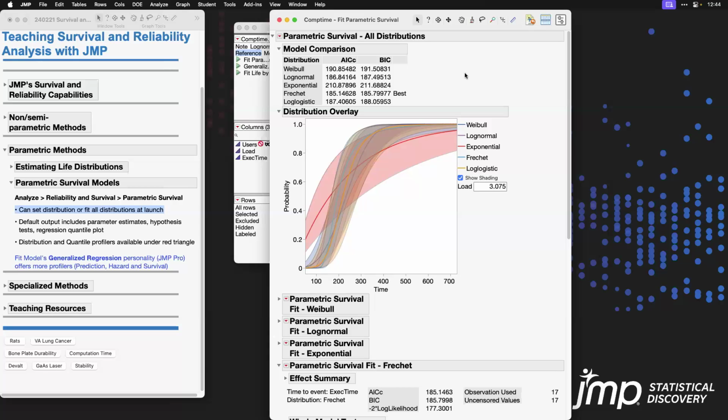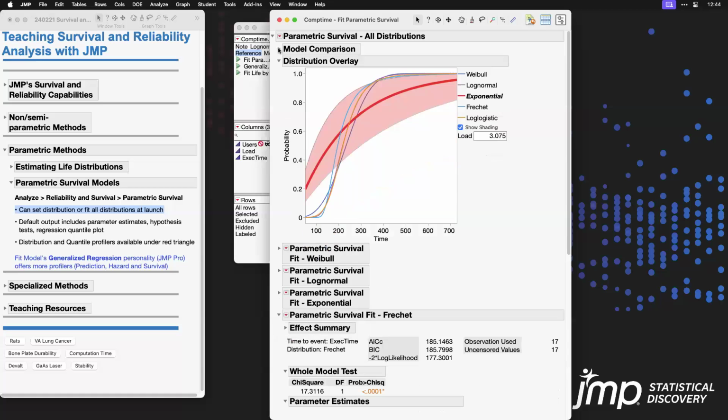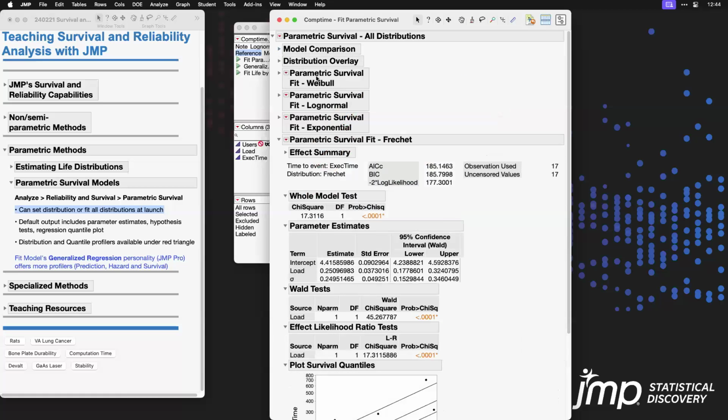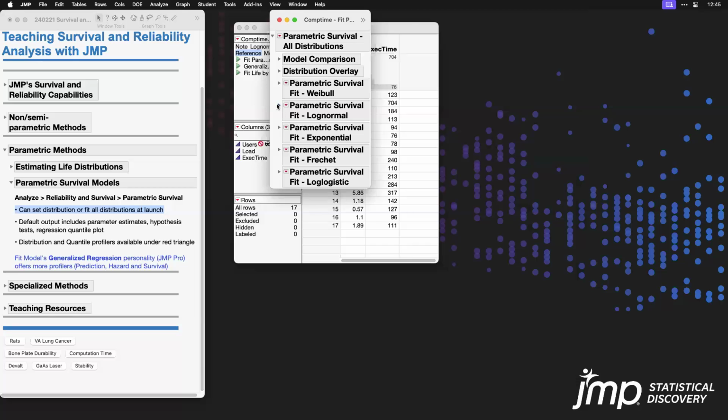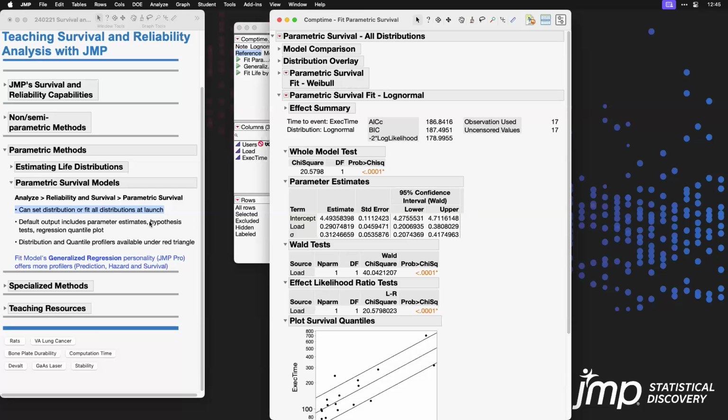It would seem that in this example, at least the one we might not want to use, and I'll click on it in our distribution overlay plot, here is the exponential distribution, which sure is lying pretty far away from all of the others. And we can also see that according to our fit statistics it is doing quite a bit worse. So we have a separate parametric survival model that's actually been built for all of these different distributions. We saw that the Frechet was technically the best, but maybe we want to go with that log normal distribution.